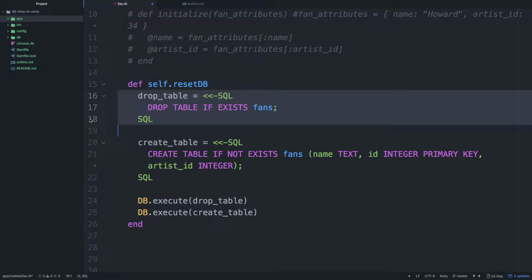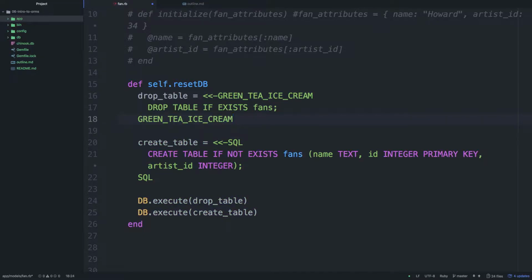But let's be more generic. What is this thing? What if I go like this? Oh man. Noah, what's your favorite ice cream flavor? Green tea ice cream. Okay. Will that work? What do you guys think? Sure it will. It'll work just fine. What you put here is arbitrary. It's arbitrary in that it will work.